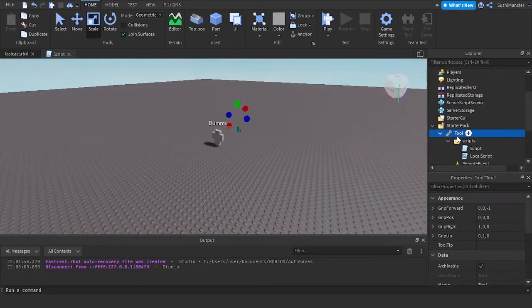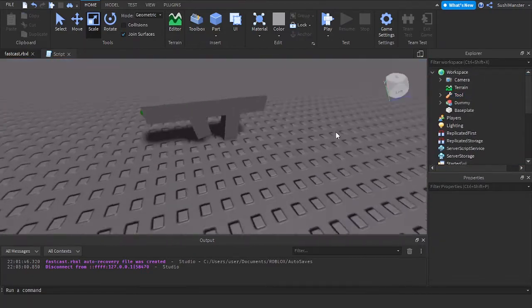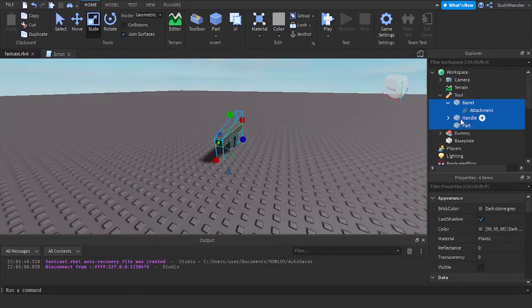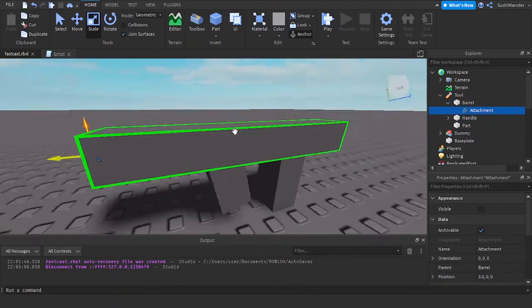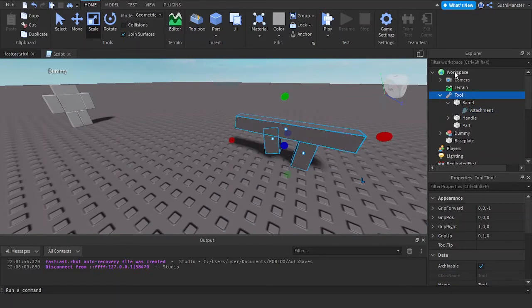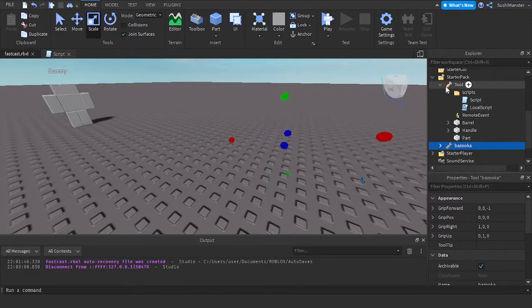First, you need a gun, of course. You need a bazooka, right? In a bazooka, you need a gun, anything like that. So you need a handle. We're also gonna need an attachment for the starting position, and then you put it inside a tool. Let me rename this to Bazooka real quick. Bazooka. Alright. We're gonna put this in StarterPack, and let's add the scripts.